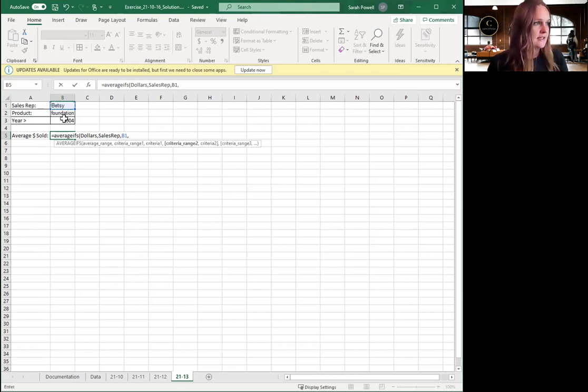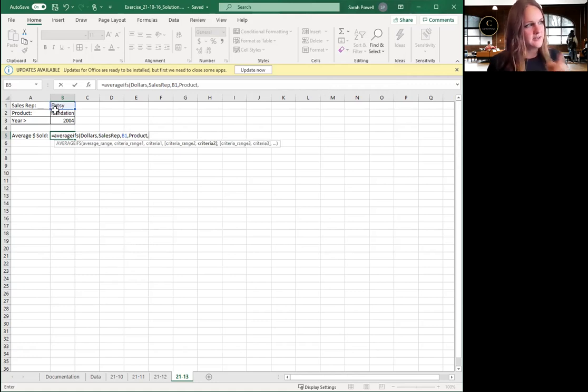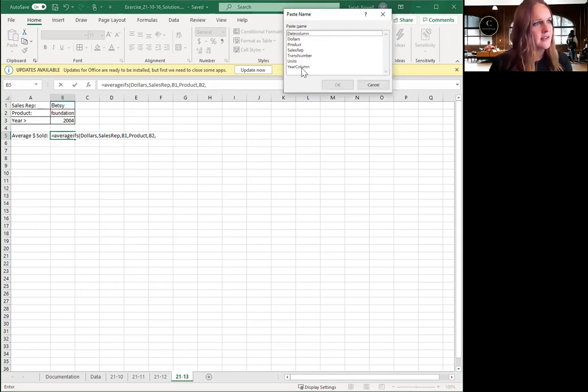Next, let's define or set the criteria around the product of foundation. So I'll click F3, product, say okay. I want Excel to go and find foundation. Okay. And then the next thing is around the year. So I'll click F3 and I'll click year column.